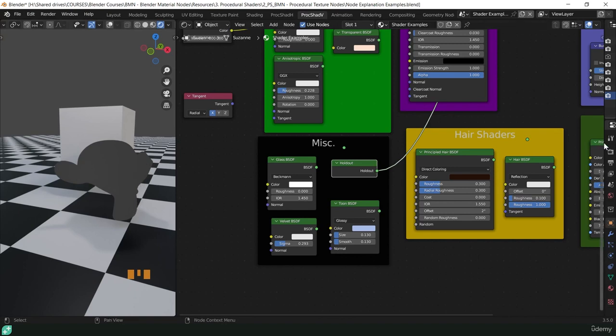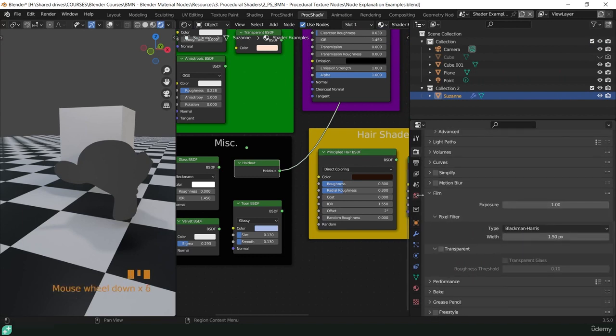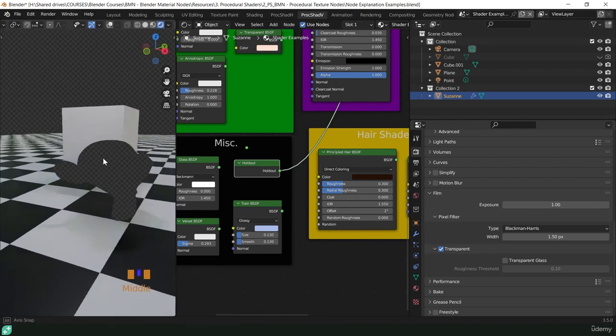Now this isn't a shader making our object grey, it's in fact making everything behind that object transparent. So to show that off, let me just open up the render settings. We'll go down to film and we'll turn on transparent, and you can see our background being transparent, and Suzanne is also transparent, but so is everything behind it.